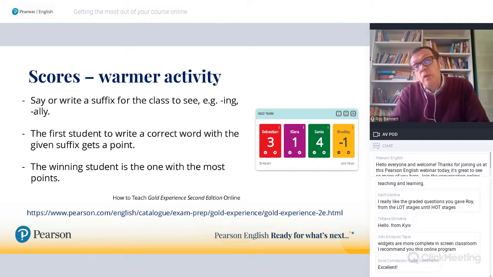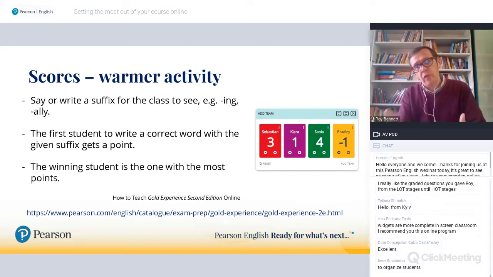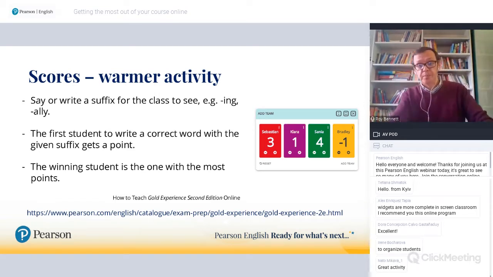So basically what we would do is we can write a suffix on the board, or we can type a suffix into the chat, or we can just simply say the suffix, for example, ing or ali. And the first student to write a correct word with that given suffix gets a point. And obviously the winning student is the one with the most points at the end. So this could be another nice idea for a warmer at the beginning of a lesson. Perhaps if you're waiting for students to join, those who are already in the class can start doing this activity.